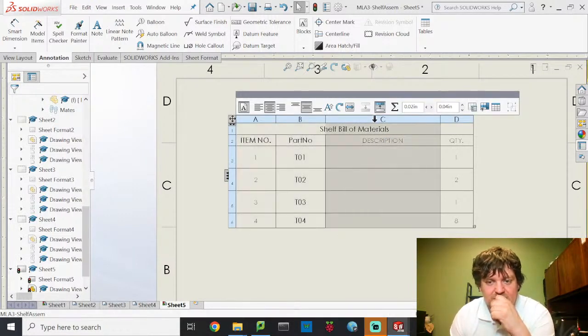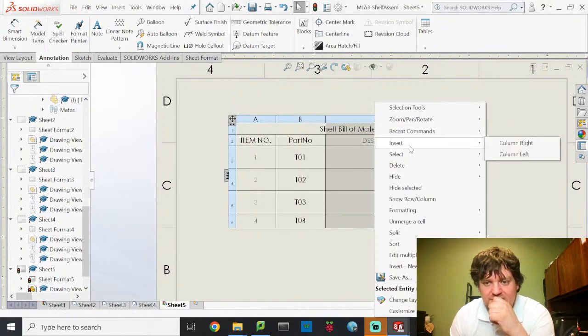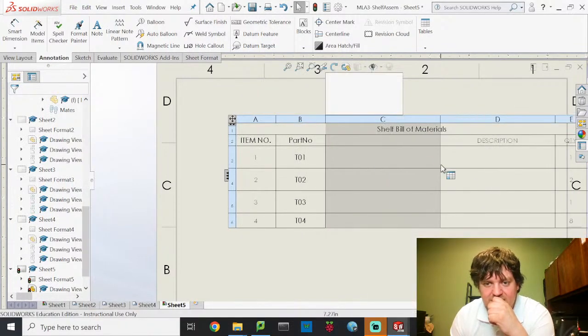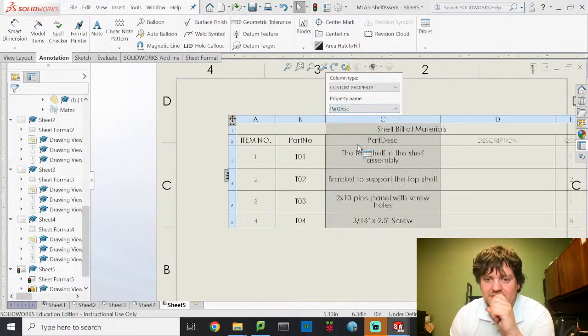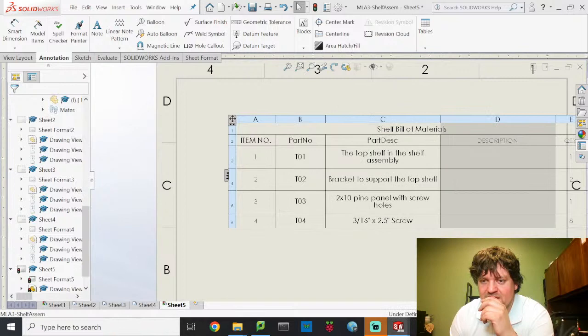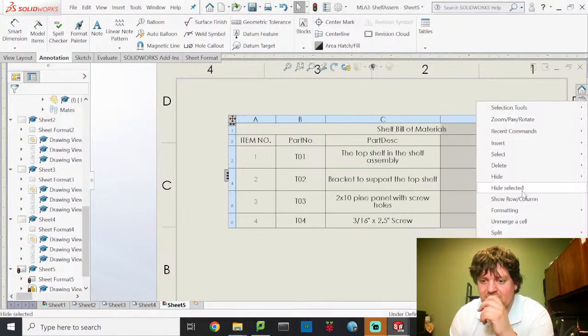So here I will insert column to the left. This is going to be custom property. I'm going to call it part description. Okay, which means that I don't need this description column here at all. So I will delete this.